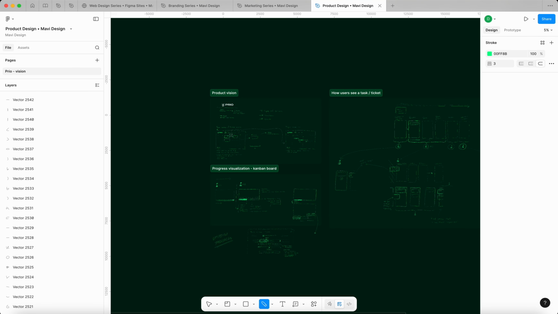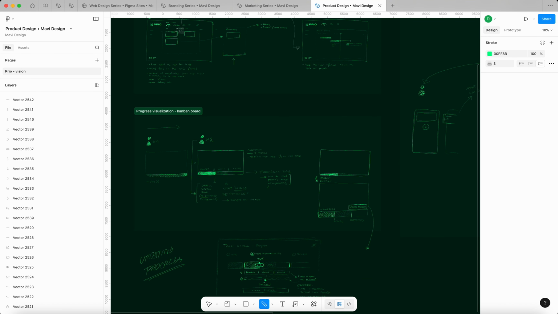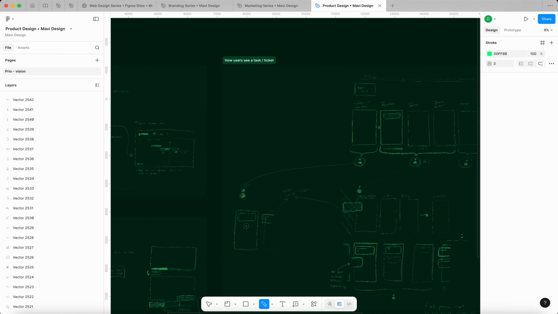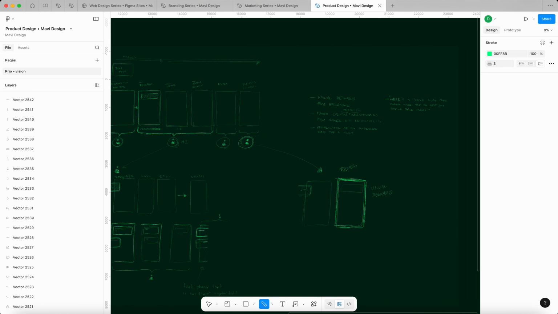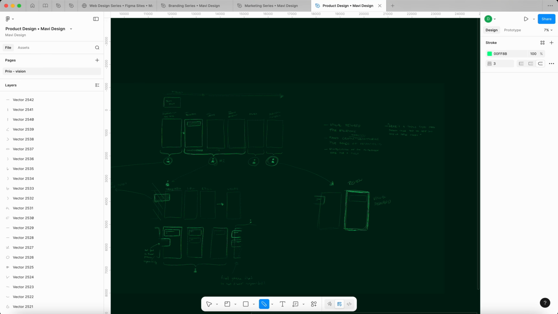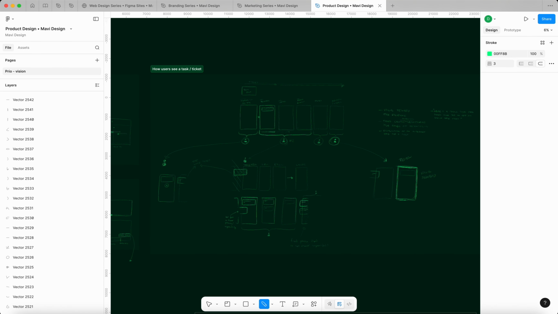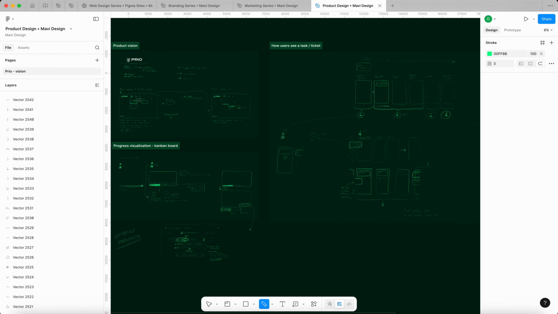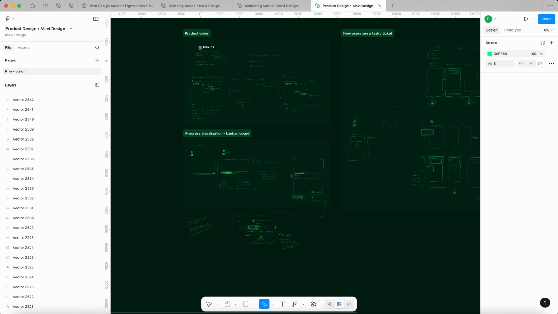All right, so I'm pretty happy with the progress we're making. We already went over the product vision, progress visualization, progress update, and how users see the ticket flowing through the process and how they see just basically their slice of the process.